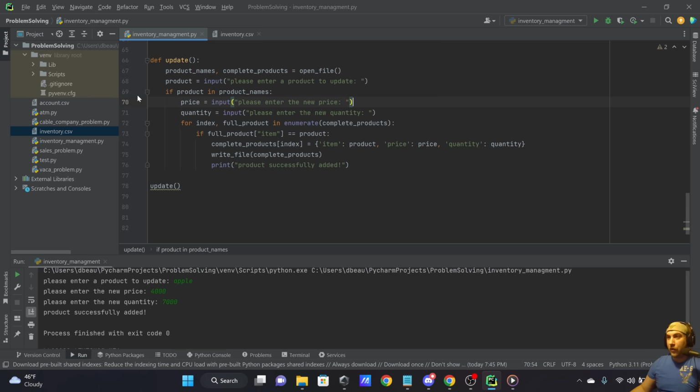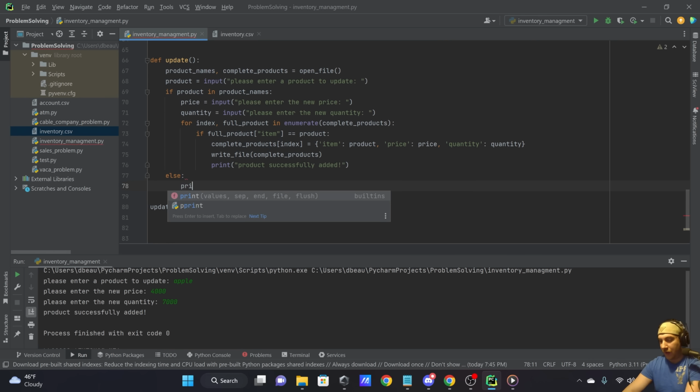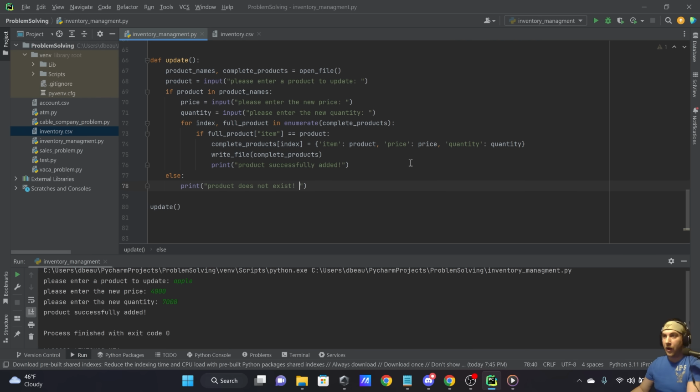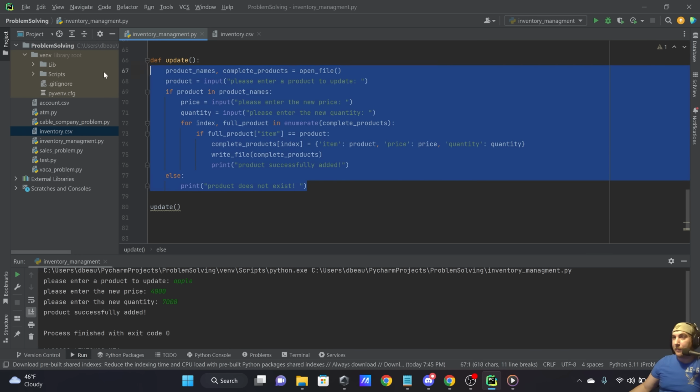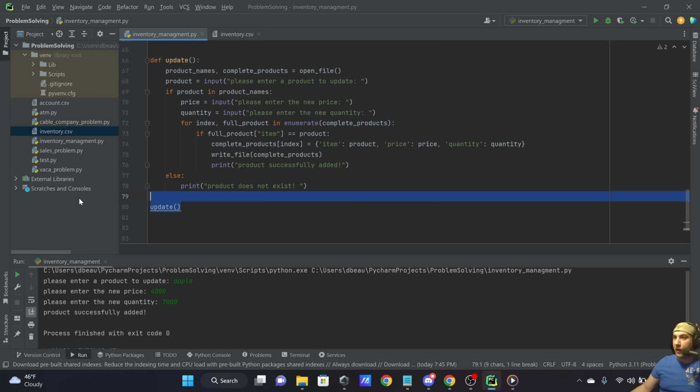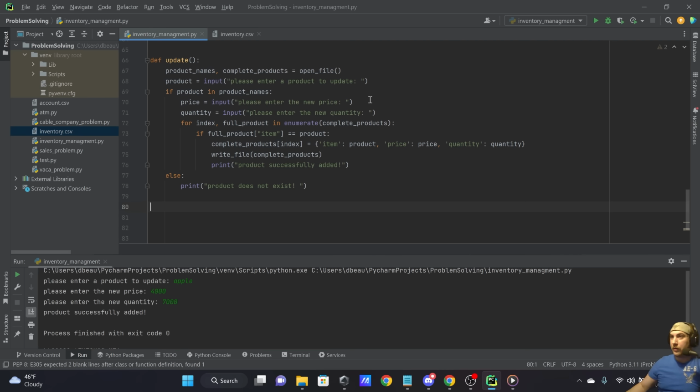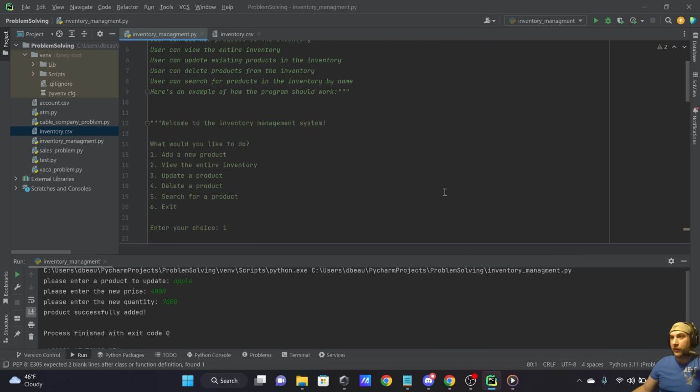Okay, great. So now I just want to take care of if the product is not in product names, then it just doesn't exist. So you can't update a product that doesn't exist. So we'll say else print product does not exist. All right. So that takes care of update, and we can go ahead and move on. So I'm going to delete the call, scroll up, see what we got to do next.